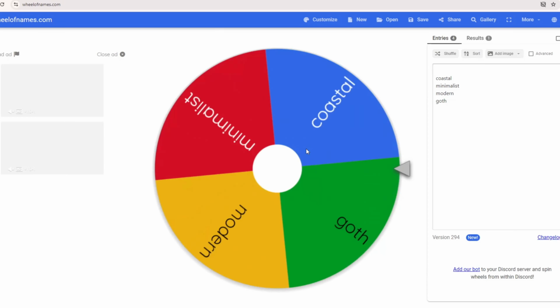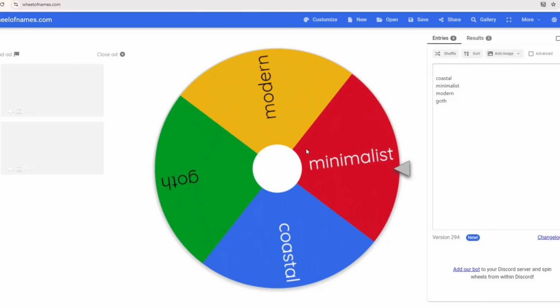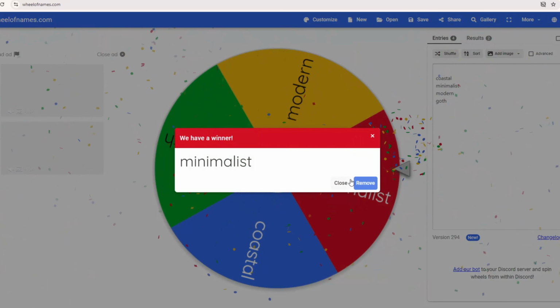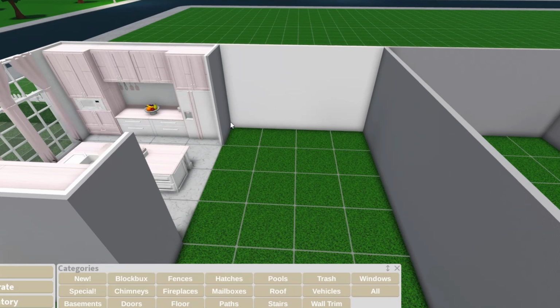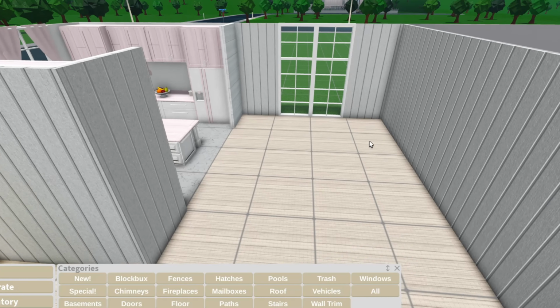Now, I am actually scared to see what we get for this one. And we got, okay, I'll take minimalistic. That is what we're going to do for the dining room. So I am just going to go and do the floor and the walls, and I will be back after I have done that. So guys, this is what I have done for the walls and the floors, and I did go and add some windows.